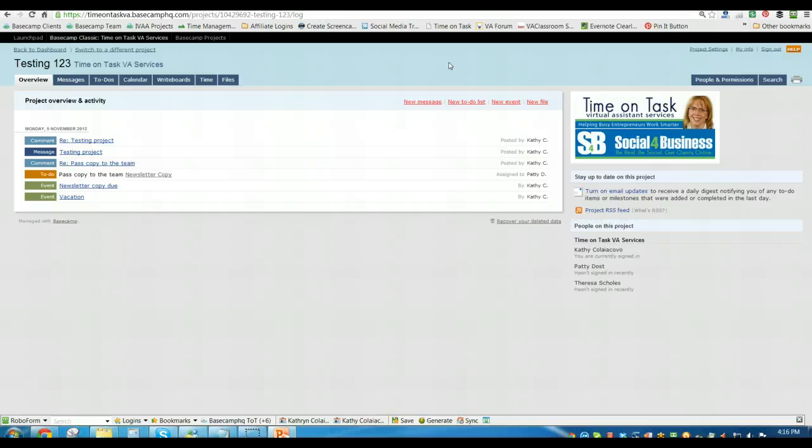So essentially, the first thing that will happen is when you get connected to our team, we will send you an invitation to connect to Basecamp. It'll come through email, and you just basically set up a username and password to get you into our Basecamp system. And if you can't remember where to go to log in, you can always save the URL in one of your favorites so you remember, or you simply go to timeontaskva.basecamphq.com and then you can log in there as well.